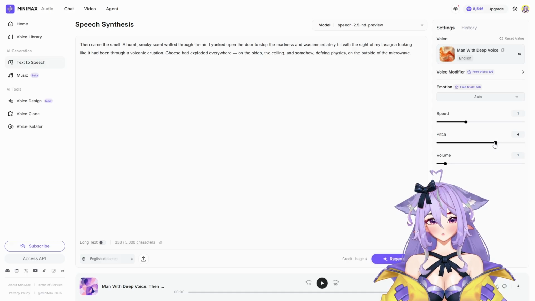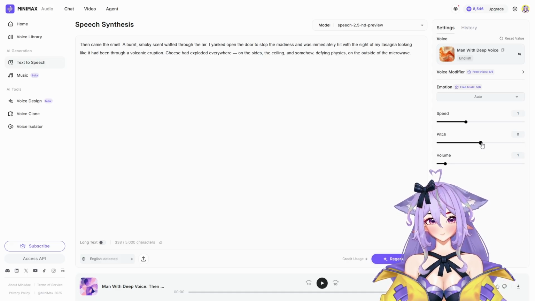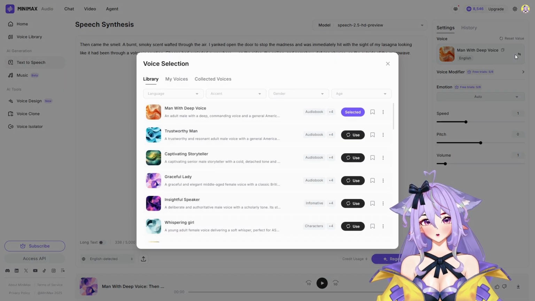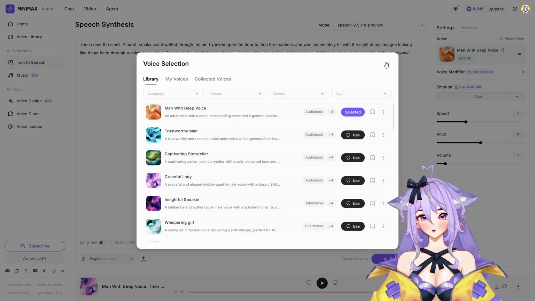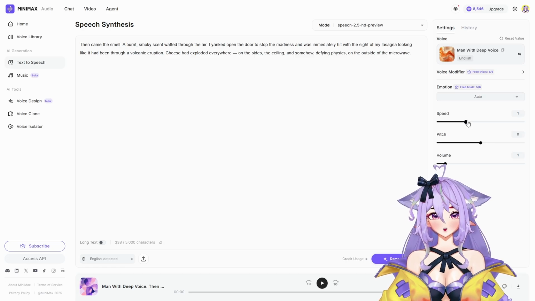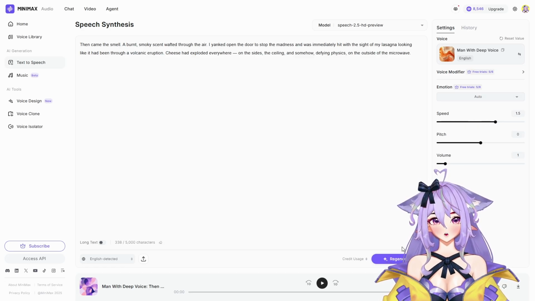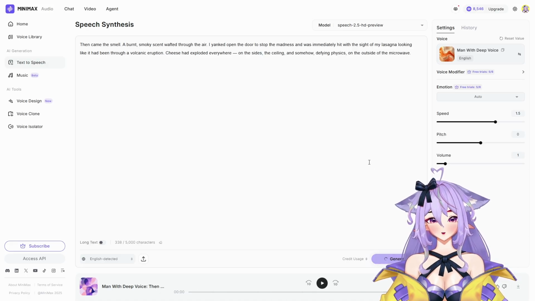It doesn't sound like a female voice. So I don't know why you would even use the pitch. It's better to select the pre-made voice here than changing the pitch. And we also can change the speed, so let's, for example, try 1.5 speed and generate it.